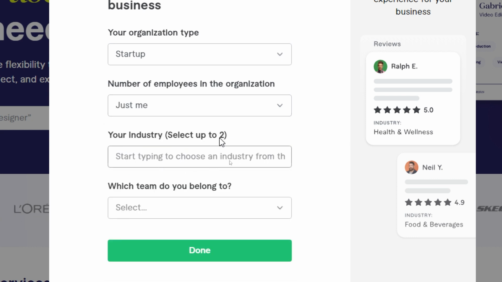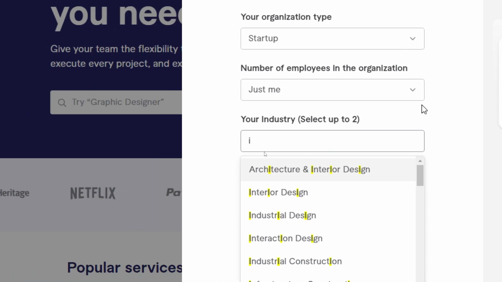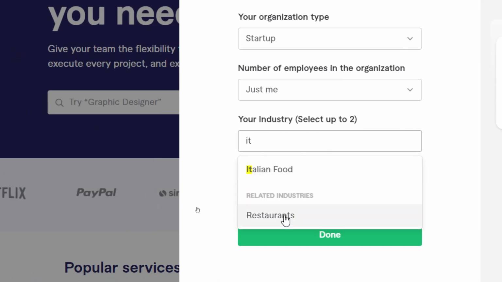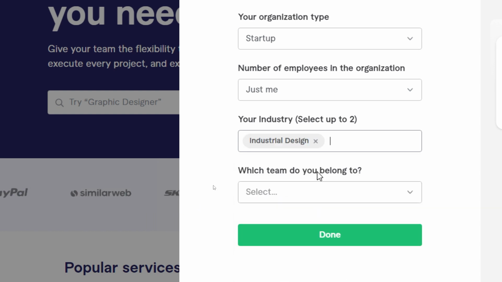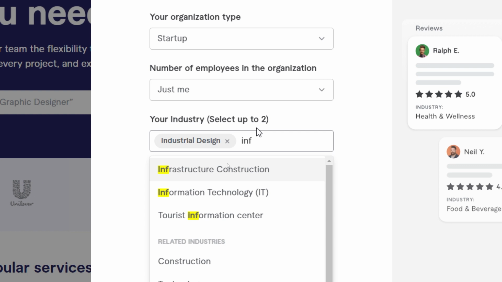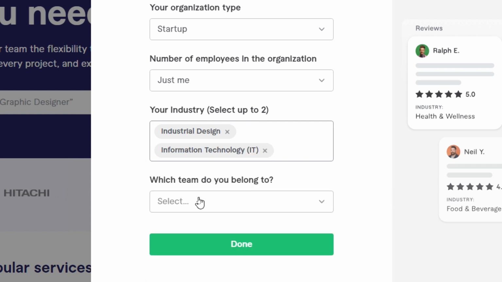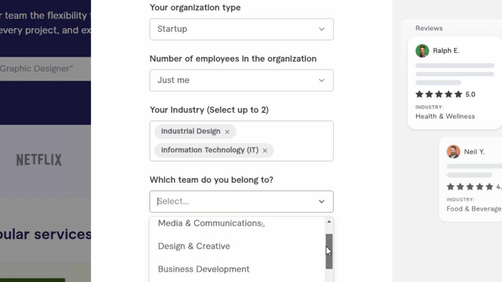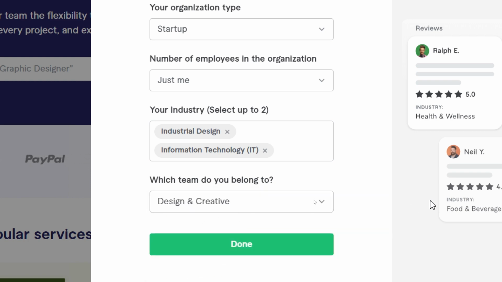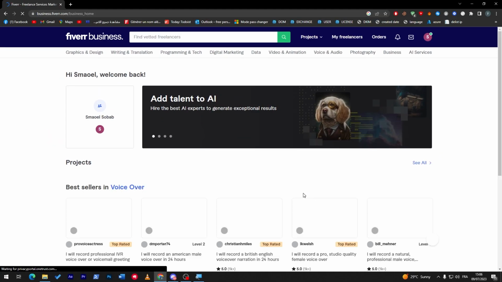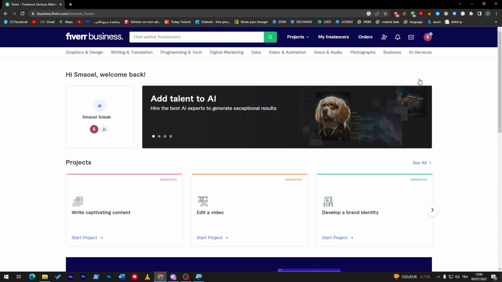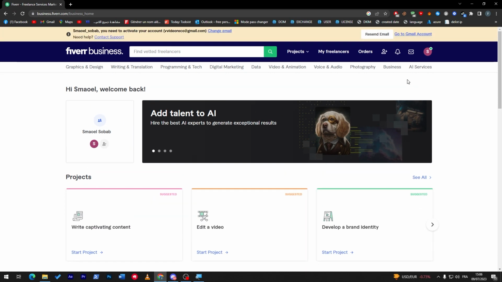Your industry. You can select up to two. So we can choose, for example, restaurant, industrial design. Let's choose something else: information technology, which is IT. And then which team do you belong to? Let's choose design and creative, and then let's click on done. So, and here we go. So now you have successfully created your own Fiverr Business account.